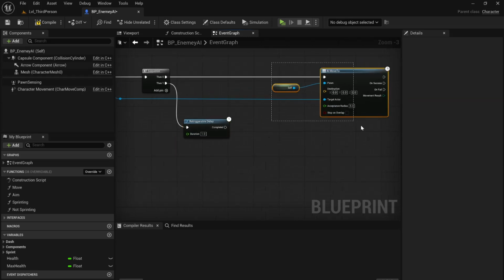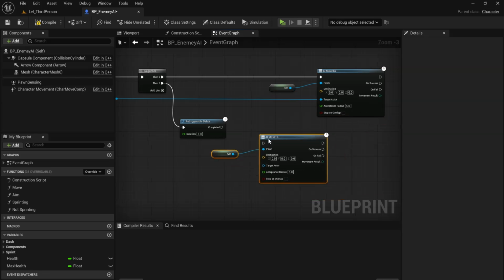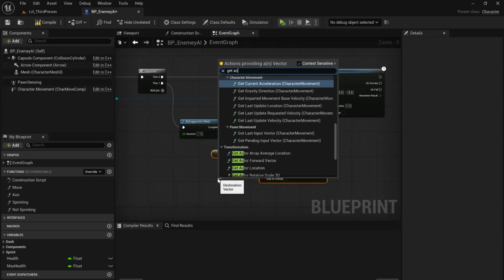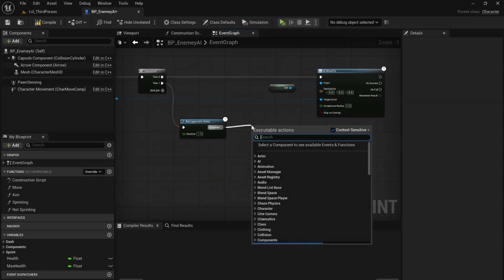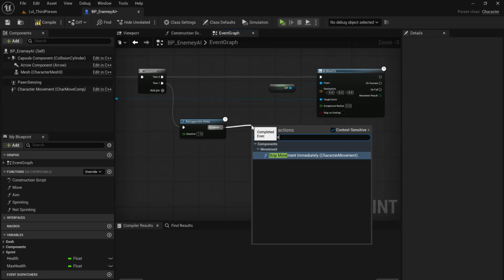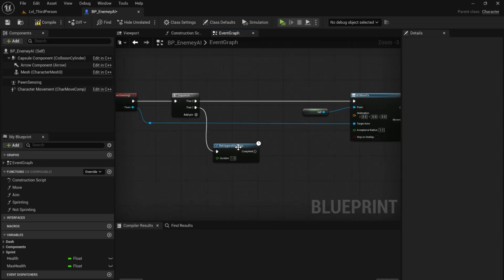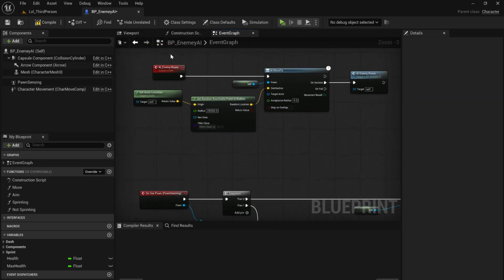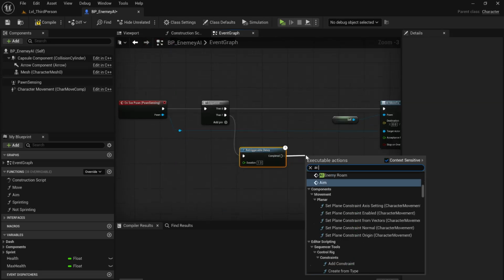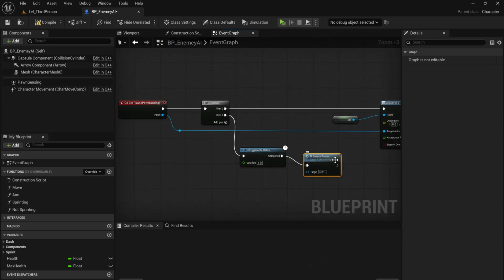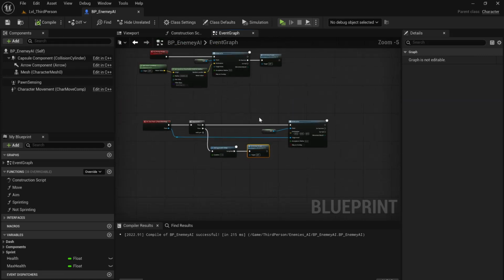And after that retriggerable delay, you can again add an AI Move To node and for the destination, add Get Actor Location and connect it to the completed pin, or you can also add Stop Movement Immediately. But I want my AI random roam behavior to become active again after the retriggerable delay, so I connect my AI enemy roam here. After that, compile and save it.